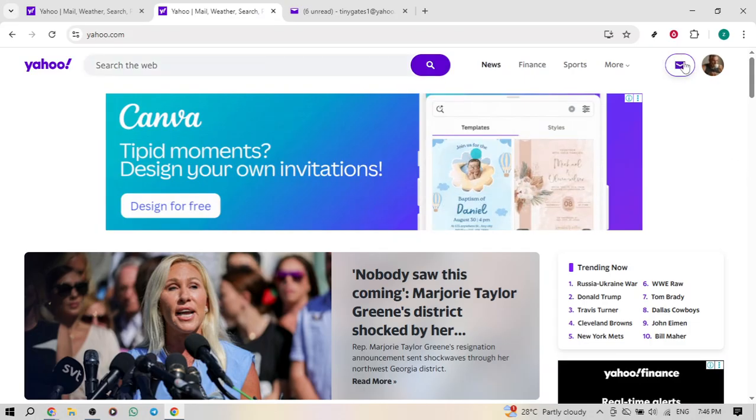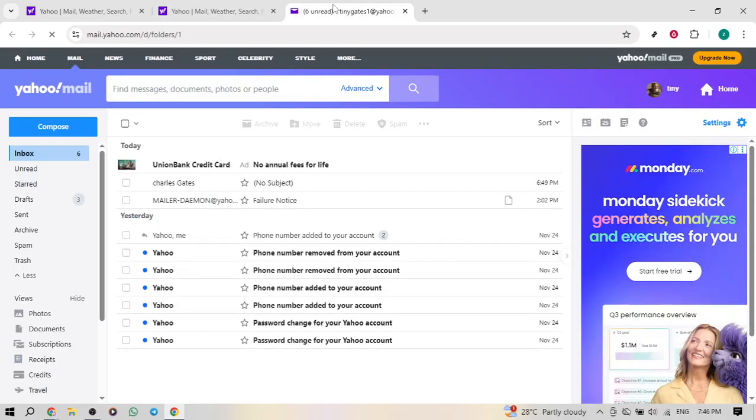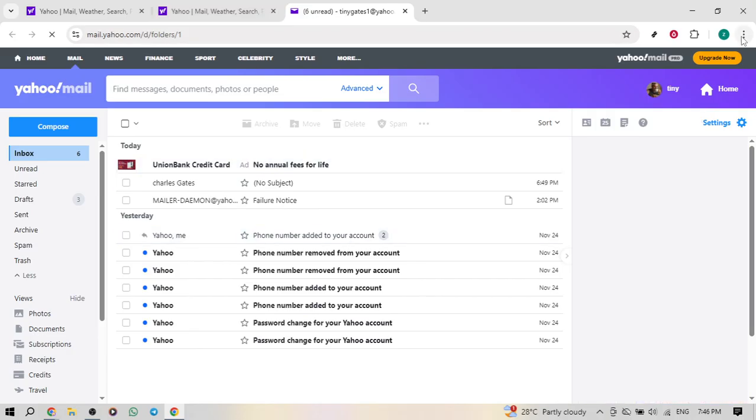Next, click the mail icon at the top right to open Yahoo Mail. It helps to have your inbox visible so you can refresh later and immediately see the improvement once the cache is cleared. Now, let's clear the cache on desktop, which is where most Yahoo Mail caching issues happen because Yahoo Mail runs inside your browser.